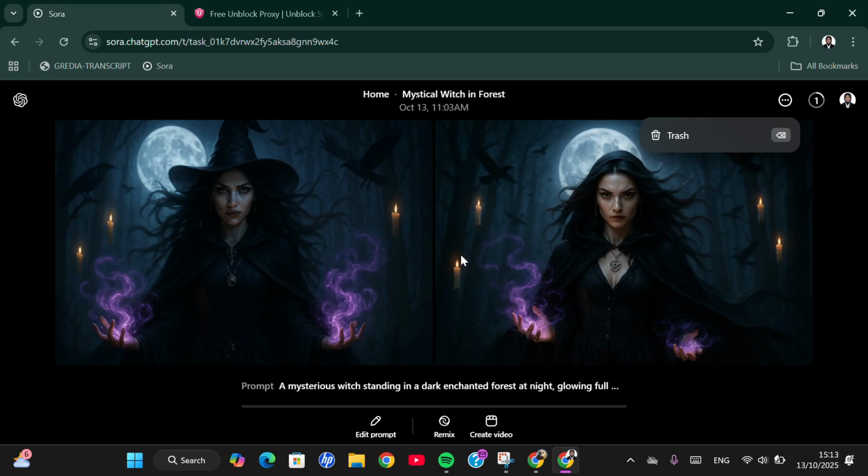And okay guys, that's all the way to use Sora AI to generate an image for free.